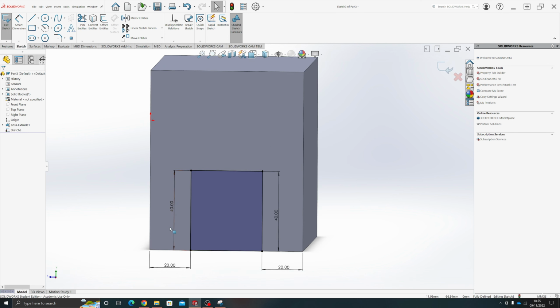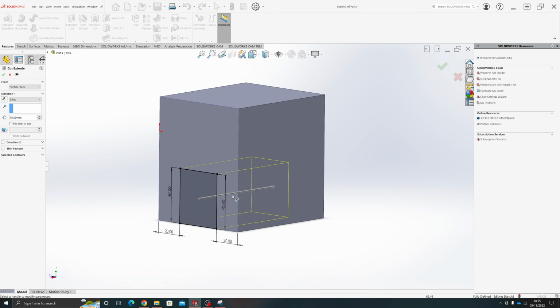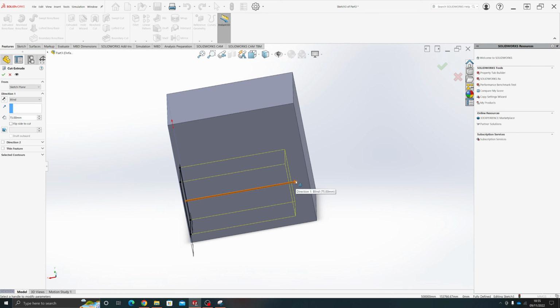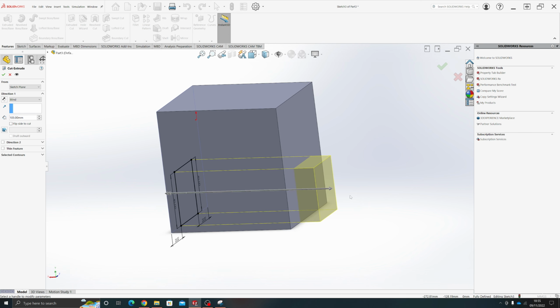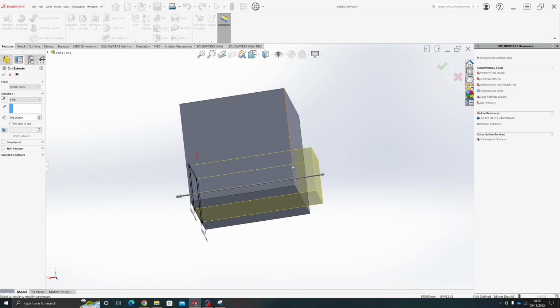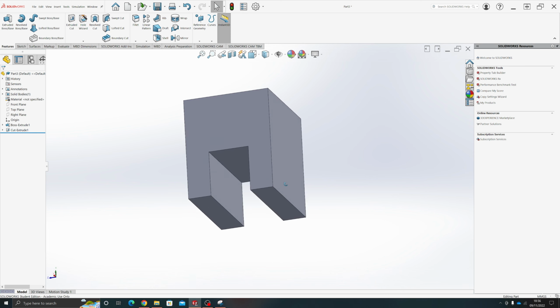Once we've got this, 40 millimeters high, 40 and 20 in, 20 in, go to features, extrude cut this time. Last time you did boss base, which is adding material. Extrude cut will take away the material now. We should have this already selected. At the moment you can see mine doesn't go all the way through. Yours might appear to be going all the way through, which is what we want. It doesn't matter if you end up cutting extra, because we do want it to cut all the way through. Then click the green tick, and we've got our first cutout.